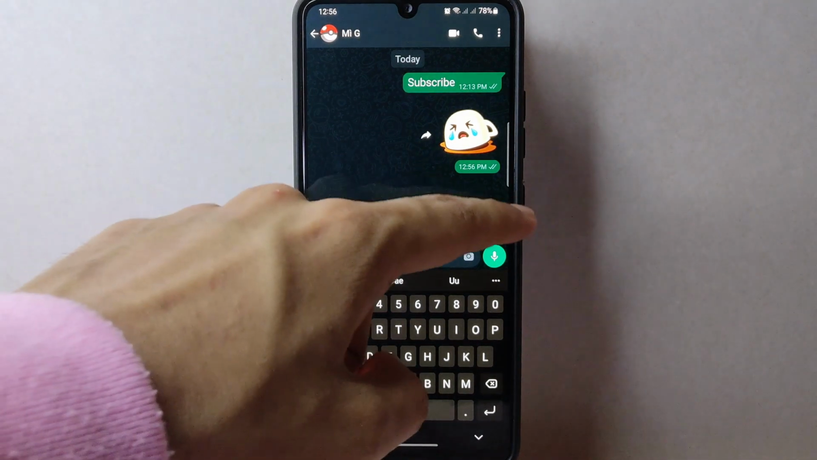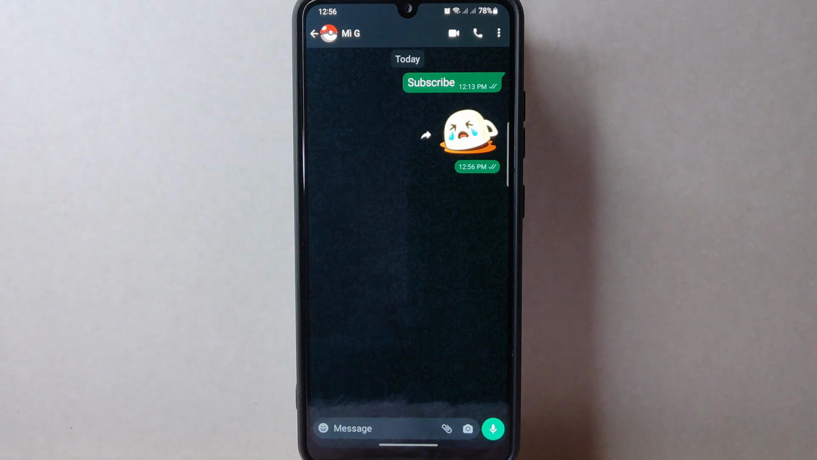It is important to note that stickers can be a fun and expressive way to communicate, but make sure to use them appropriately and consider the context of the conversation.